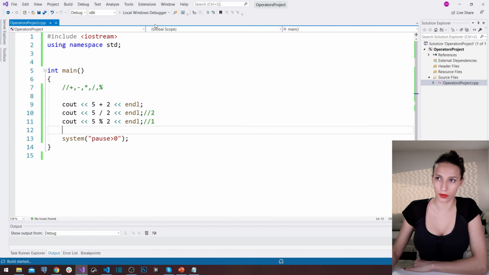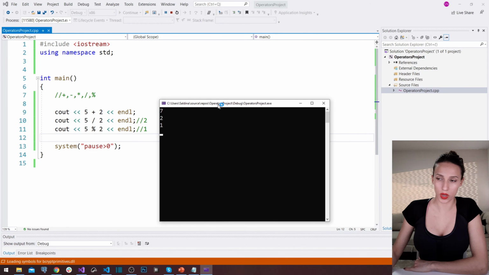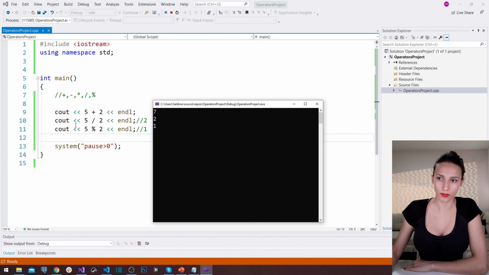So let me run my program. And you see that we have gotten that expected result. So 5 divided by 2, when it comes to whole numbers, if you're dividing whole numbers, the result is also going to be a whole number, and in this situation it's going to be 2. And then that remainder after dividing two whole numbers you can get with this modulo operator, and the remainder after dividing 5 with 2 is 1, and you get it with this operator here.